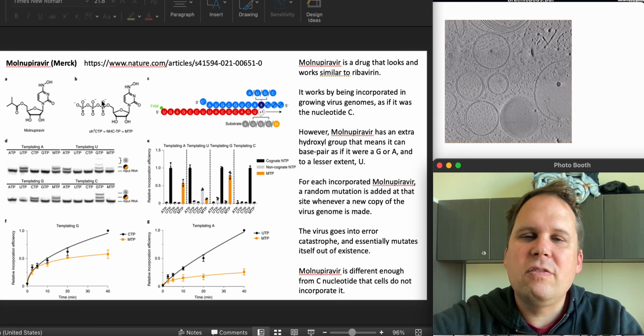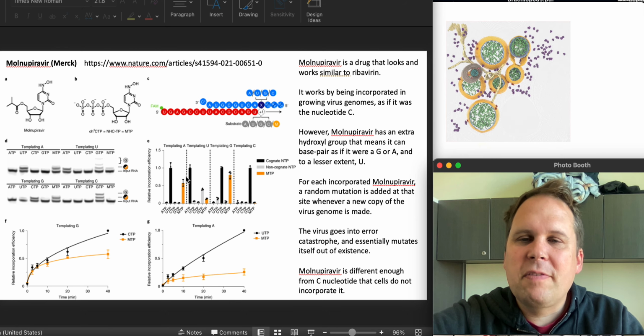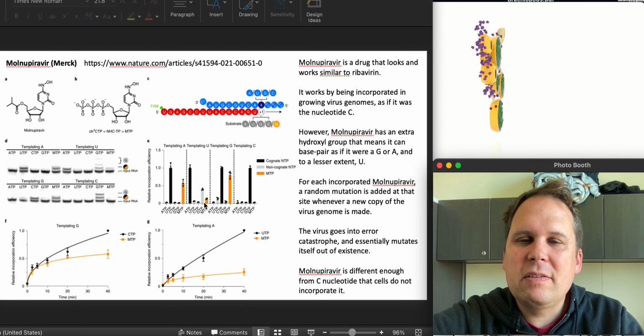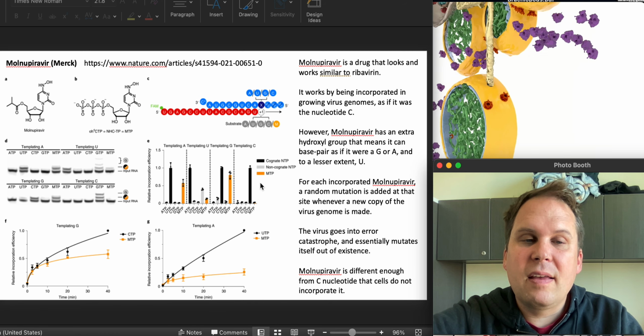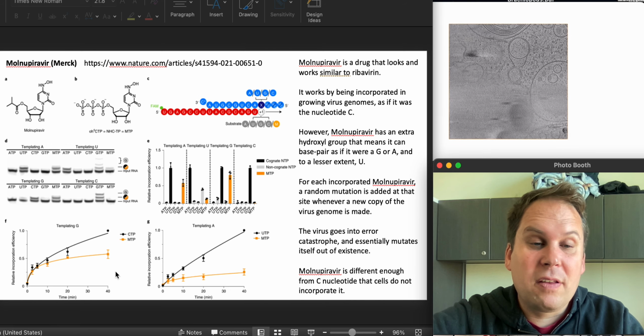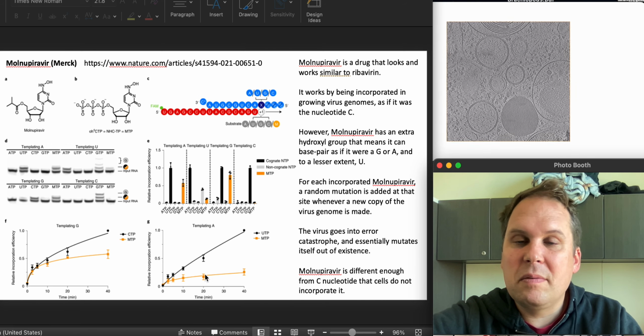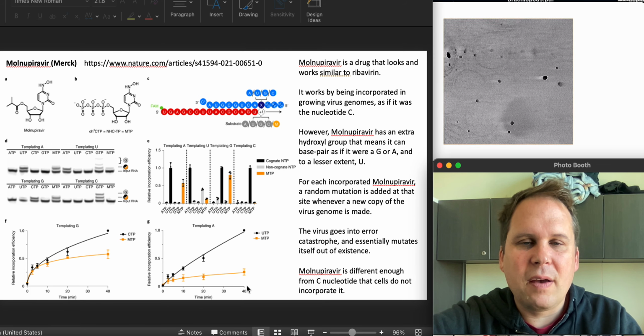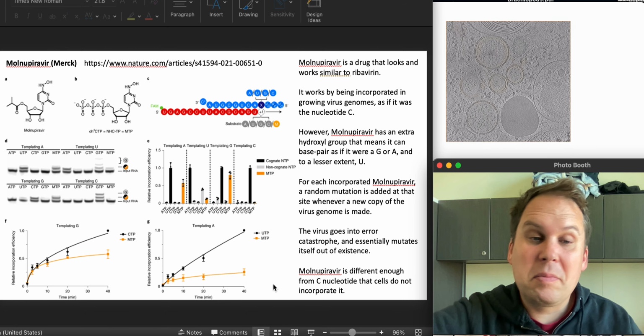Otherwise, it's very similar. But it's just going to get phosphorylated, and instead of matching perfectly like a C would to a G, instead it'll also match fairly well to A and a little bit to U and pretty darn well to G, as if it was a G. And it has a great effect on the virus. It really controls replication and seems to make people better.